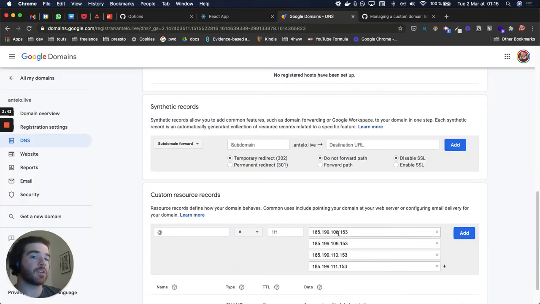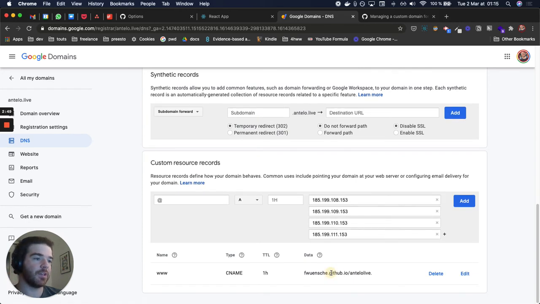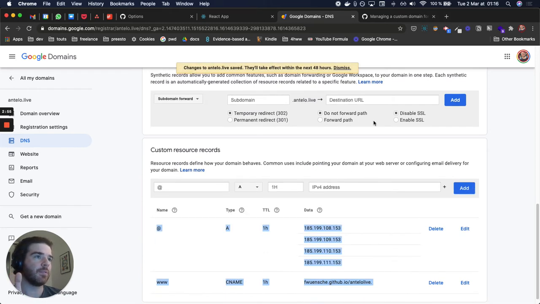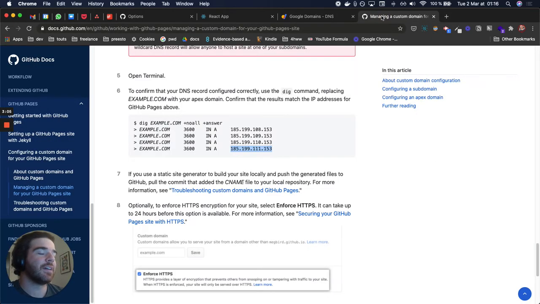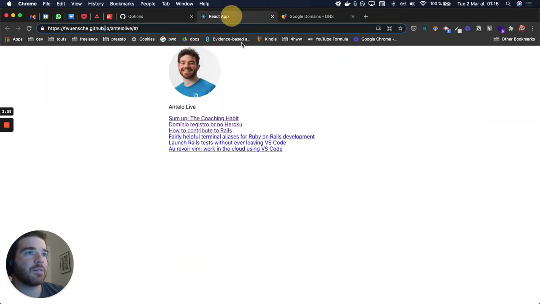And this is always going to be the same for whoever is there. This is the same. The other one, you need to customize. This is the same. You just add it and boom. Okay. It might take some time to propagate. So you see, they'll take effect within the next 48 hours. Well, let's see. Usually it's faster than that. We can close this.